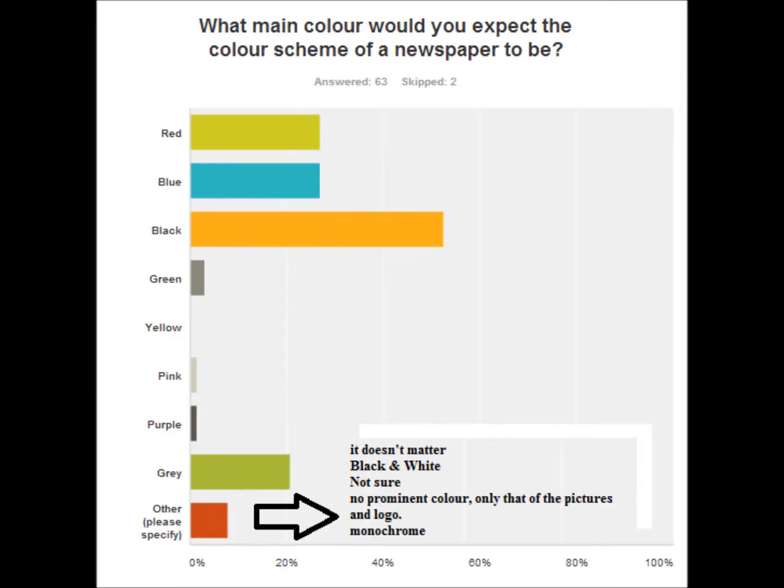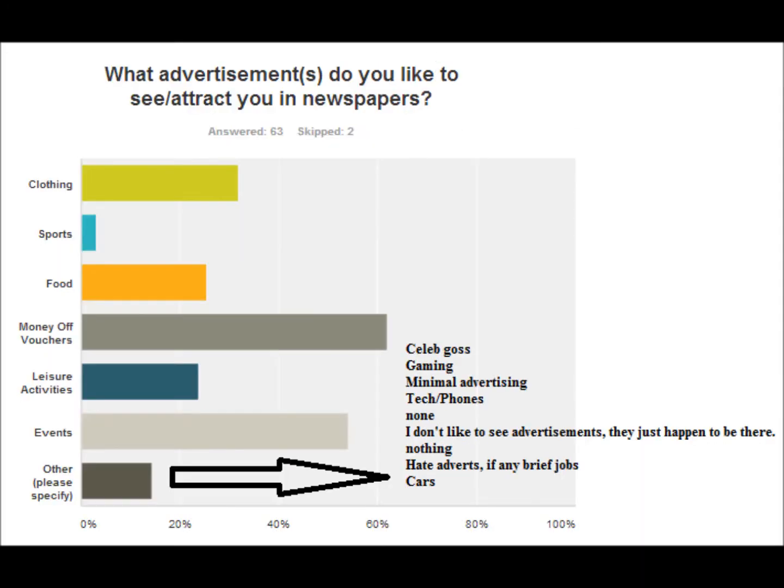Most people answered black and white, but for the masthead and coloured areas people answered blue or red. Whilst many people seemed not to like adverts, those who did preferred money off vouchers, closely followed by events, something to consider for the inside of my newspaper. Clothing, food and leisure activities were all of equal importance and therefore will be equally distributed.